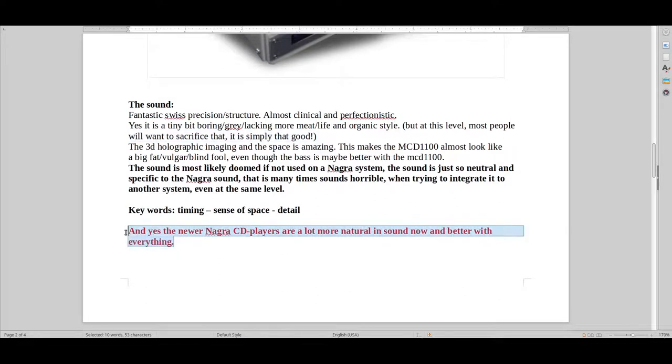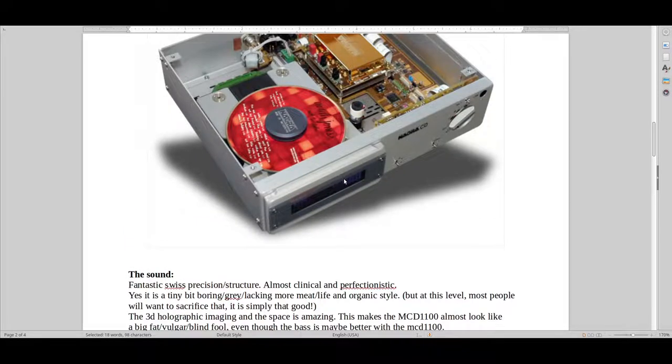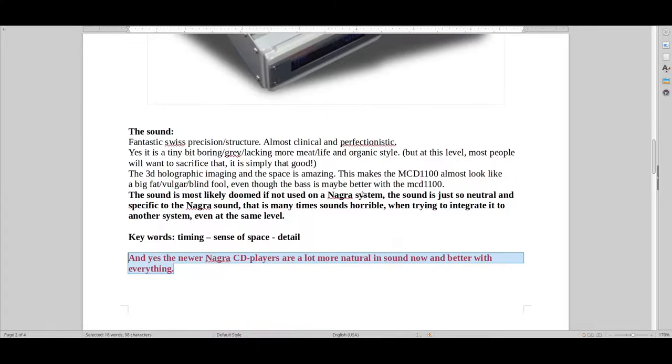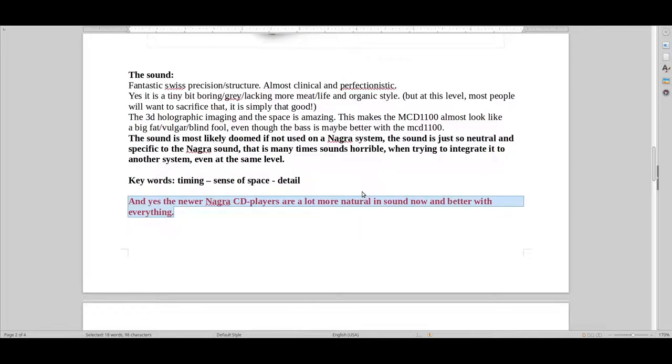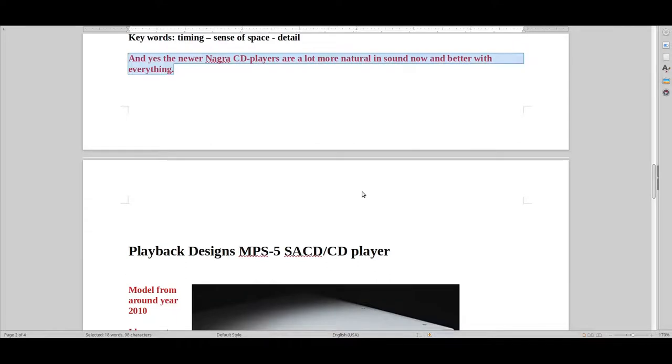And of course, the newer CD players from Negra are more meaty, more natural, a bit more of everything. They've developed the sound, so it's even better now. So, just fantastic. I just love Negra. Absolutely love it. I wish I could own it one day. Never really owned Negra gear, but I've heard it a couple of places, and my God.